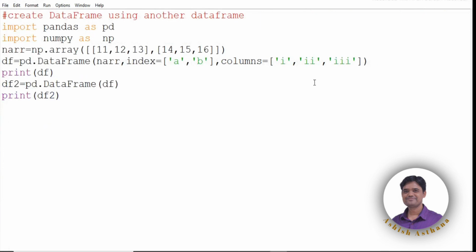And in the next video we will see how to add columns or rows into a data frame.